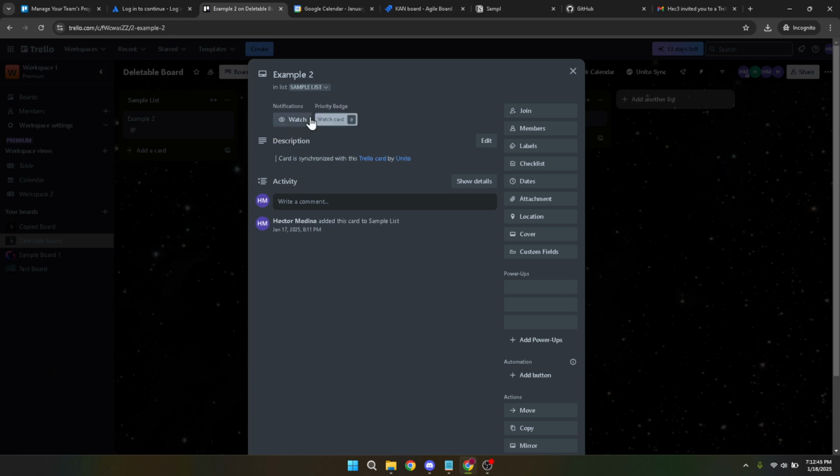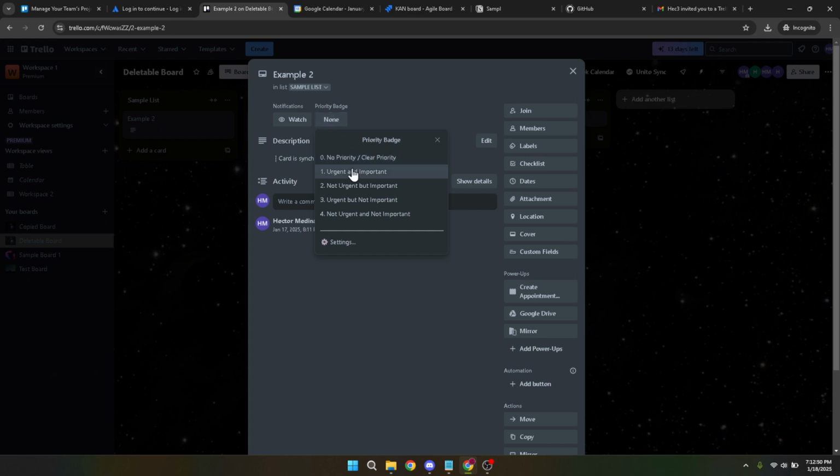Now that you've clicked open your desired card, you should navigate to the priority badge section. This badge is a visual indicator of how important a particular task is in the grand scheme of your board. It's typically found within the card's options menu or as an overlay on the card's interface. It's intuitive and user-friendly.